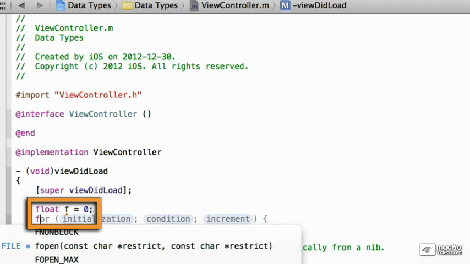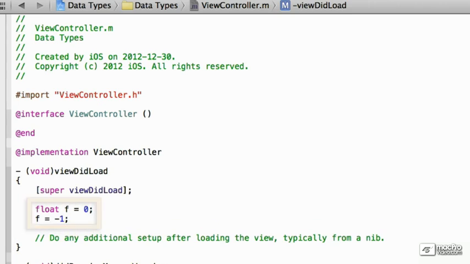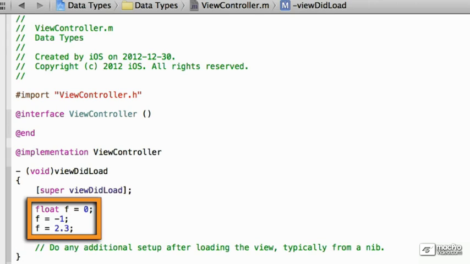Now floating points can have both negative values. We can assign a -1. We can assign decimals in this case. Couldn't do that with integers. And it will store that value.